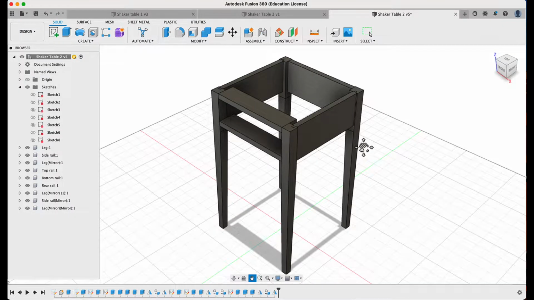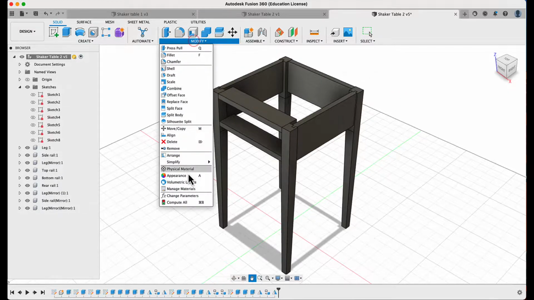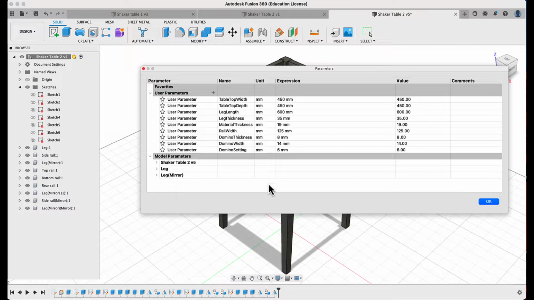In this tutorial, we're going to complete the back rail for the shaker table project, and then we're going to put the whole frame together. Now before we do, I just want to check all the parameters that we've got loaded in. Just check against what you have to make sure that all of your parameters are the same as mine.